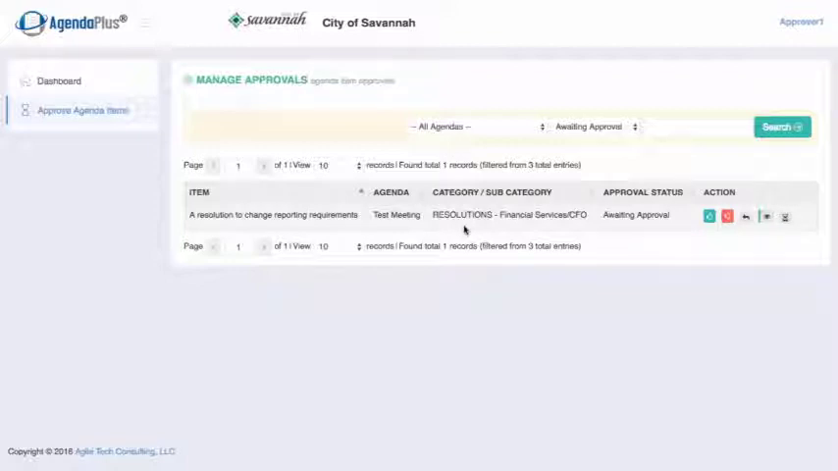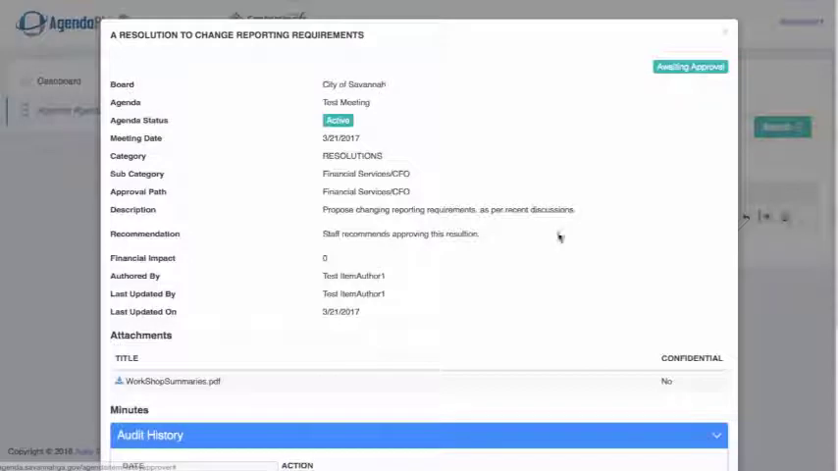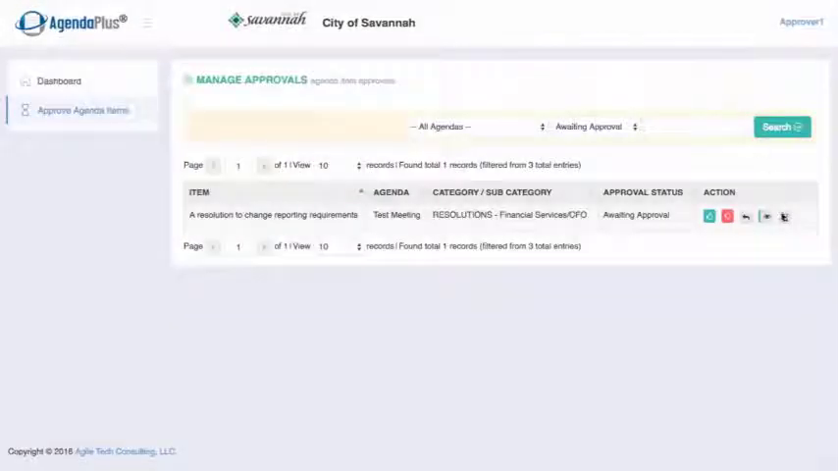The approval process itself is very quick. The key is reviewing the items before you click the buttons. As an approver, you should always be clicking on the eyeball, the View icon first. Click on View, review the item, review the details to make sure everything is the way you want it to be in the published version of the agenda.